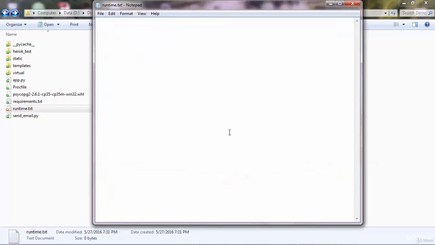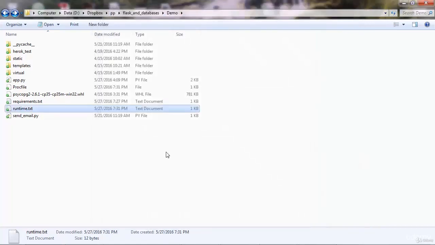So I'm using Python 3, and therefore I need to write here Python 3.5.1, because that's the available runtime for Heroku at the moment. You can check that up on the internet on the Heroku webpage. So they have 3.5.1 and 2.7.11 at the moment. And no, we didn't do this in our previous lectures where I showed you how to deploy websites on Heroku.